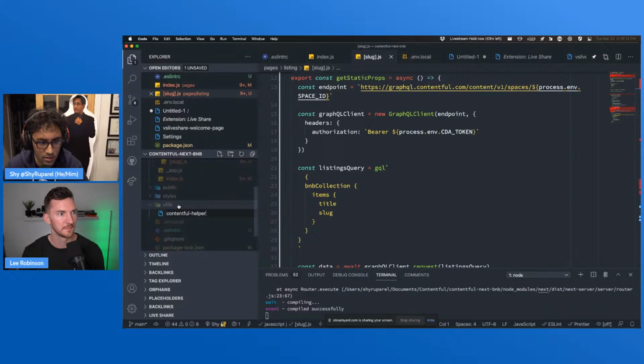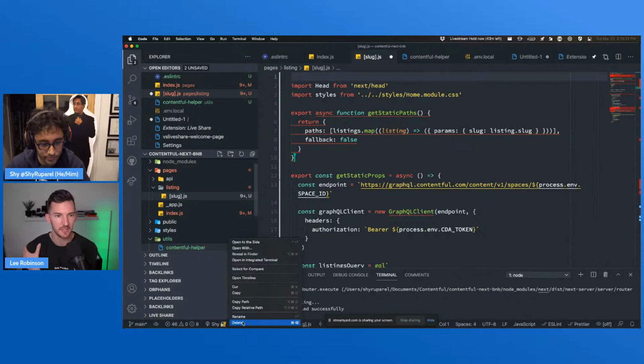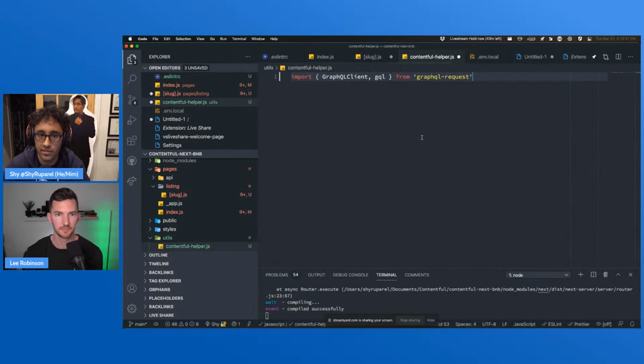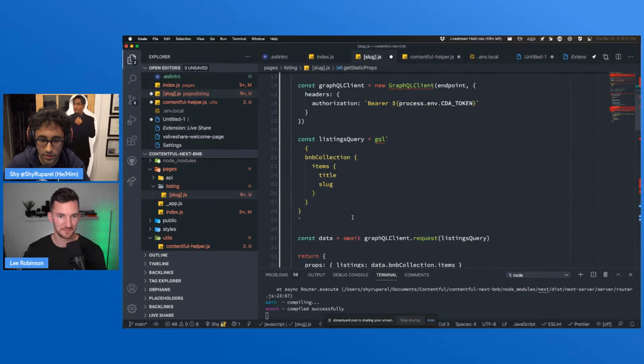Cool. And then we're going to probably grab all of that GraphQL stuff. Yes. Basically everything that we use to make the initial GraphQL call, we can now pull out into this file. Make it a JavaScript file because it's JavaScript. Helper, and then endpoint, listing query. And there we go.